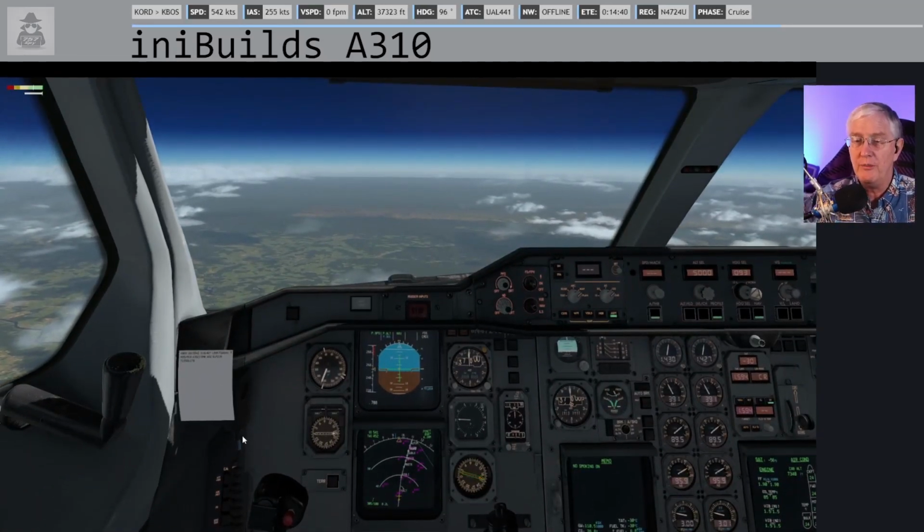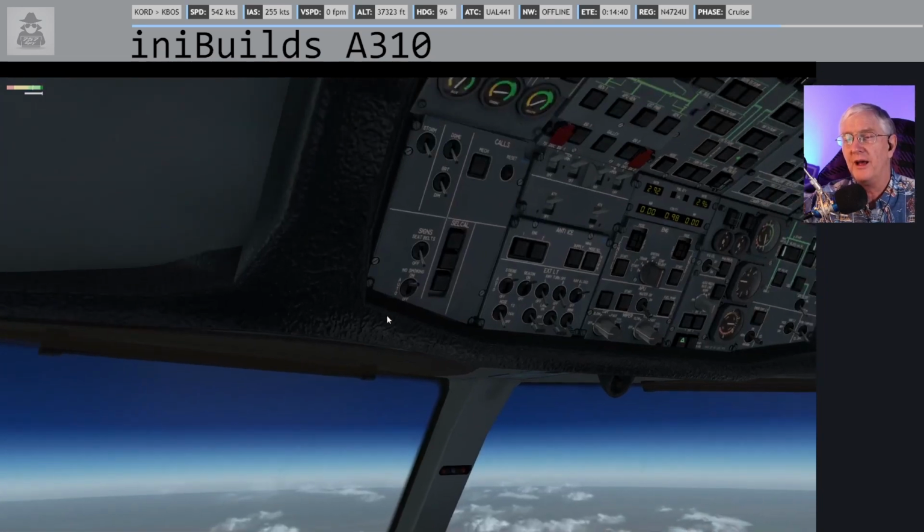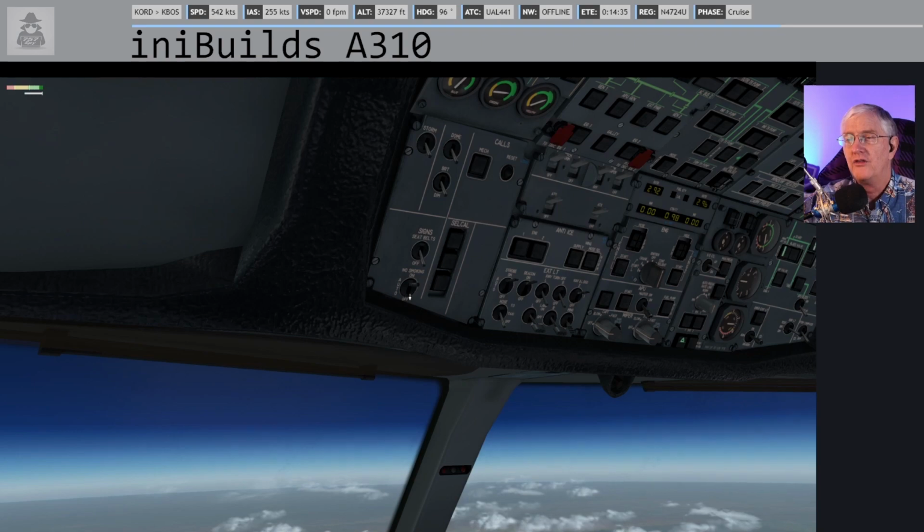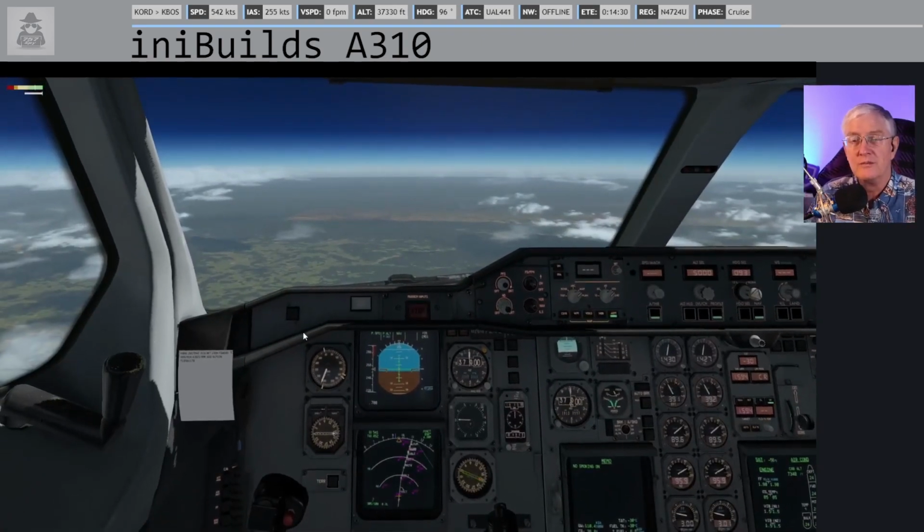Before the descent, we may want to ring the bell and do an attendant call. So there's a call to the attendants. Let them know, hey, we're going to start that descent. That's a nice thing to do.